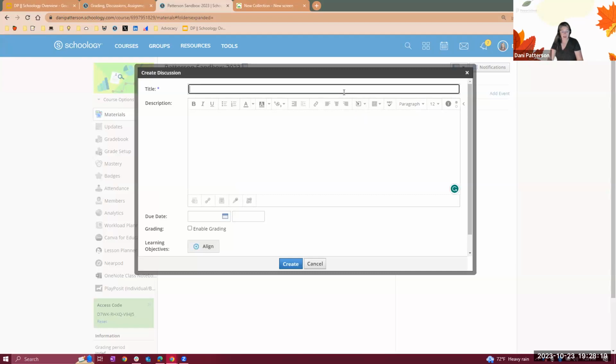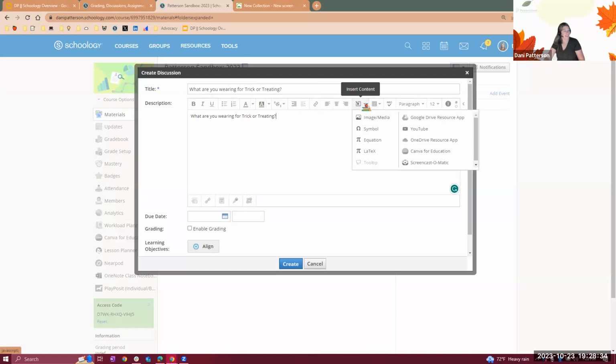So here, what are you wearing for Halloween, for trick-or-treating? So here I'm asking them that same question. I'm just going to re-put that in there. I have that rich text editing tools. I can even insert content like images, media, Google Drive, YouTube, anything that's embeddable, I can embed here on my discussion.